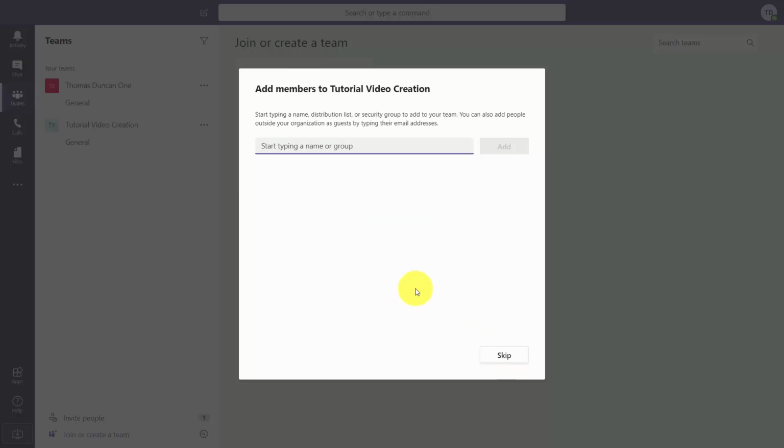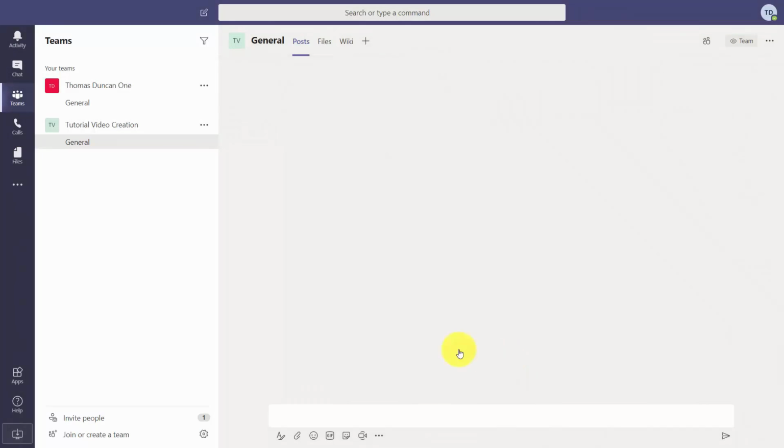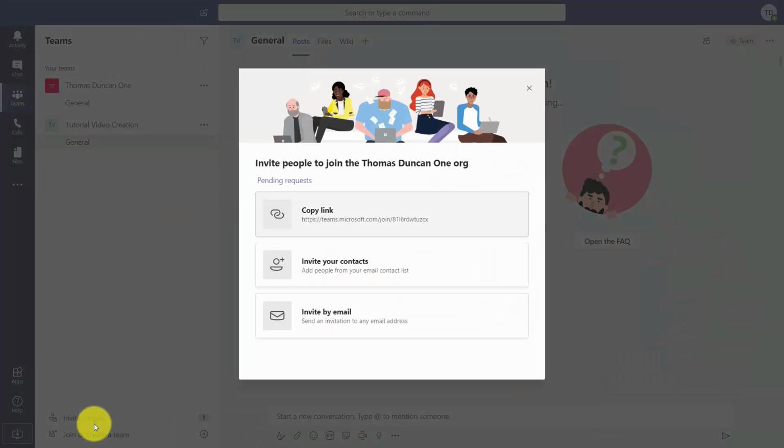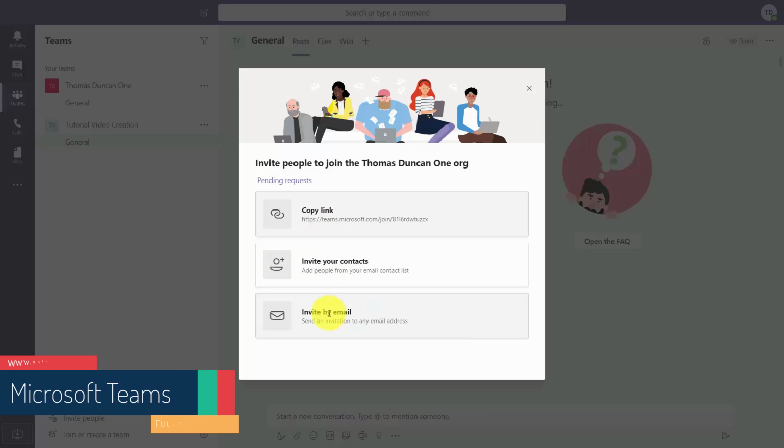Once we do that, Microsoft will then begin to ask us to add individuals to the actual group. At this point you can click Skip. That's going to bring you into the page. You can then click the button that says Invite People. You can then invite specific contacts to your team, or you can copy the link and give that to individuals, or you can send a specific invite by email.